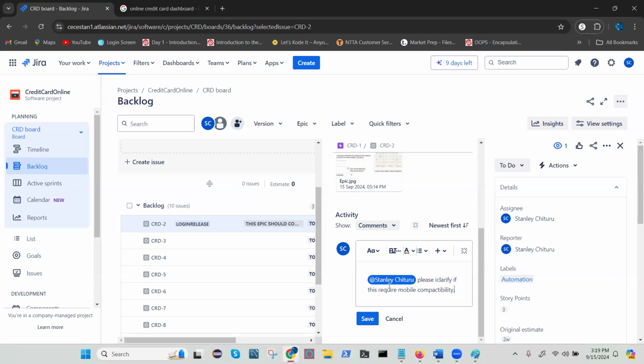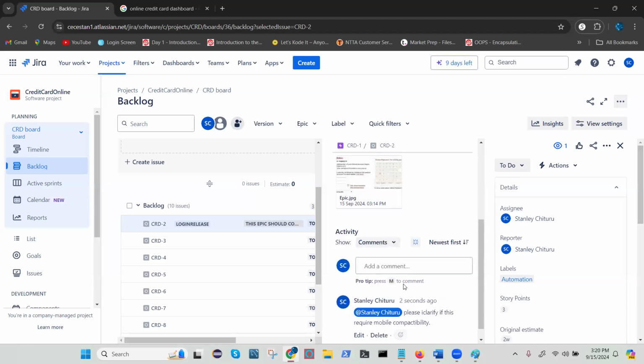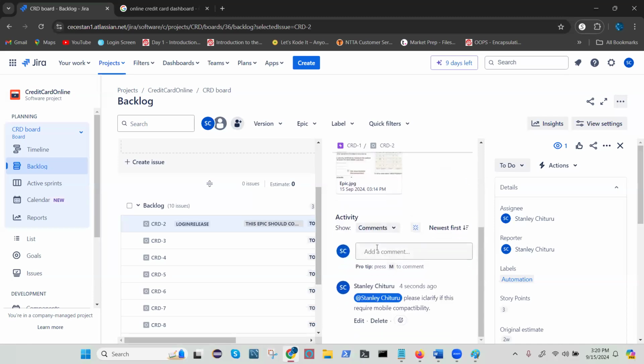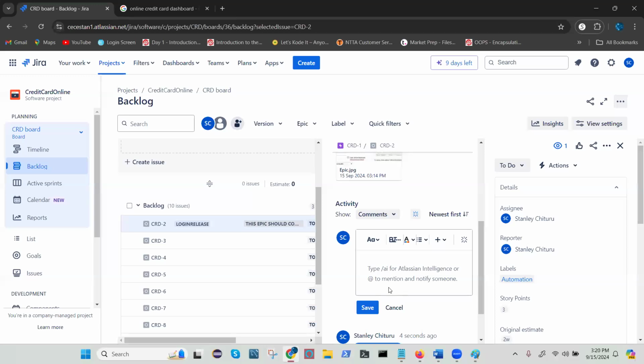Then he will receive the email with this comment so that he can open up and come back to the story and give his input. So maybe it's okay or something like that. All right, so that's how you have to comment on that. So you can again put save.